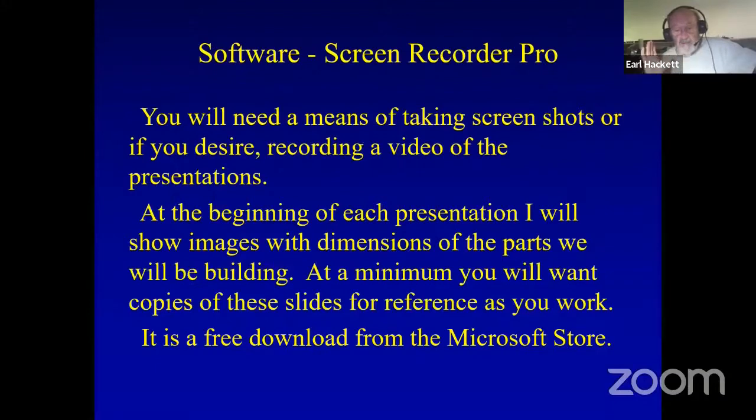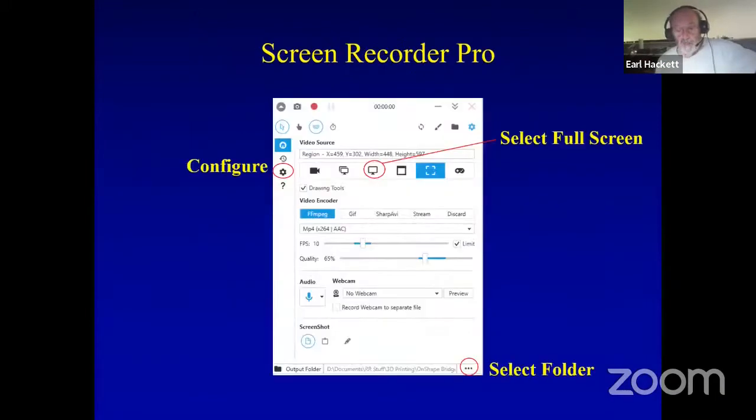So as a minimum, you're going to want to have copies of these slides for reference as you work. And it is a free download from the Microsoft Store. This is what its little operating window looks like. I have two screens on my system, so I'll be working on my primary screen, which is what you're seeing. And this little guy is going to be on the secondary screen along with a bunch of other stuff that I find useful to have handy.